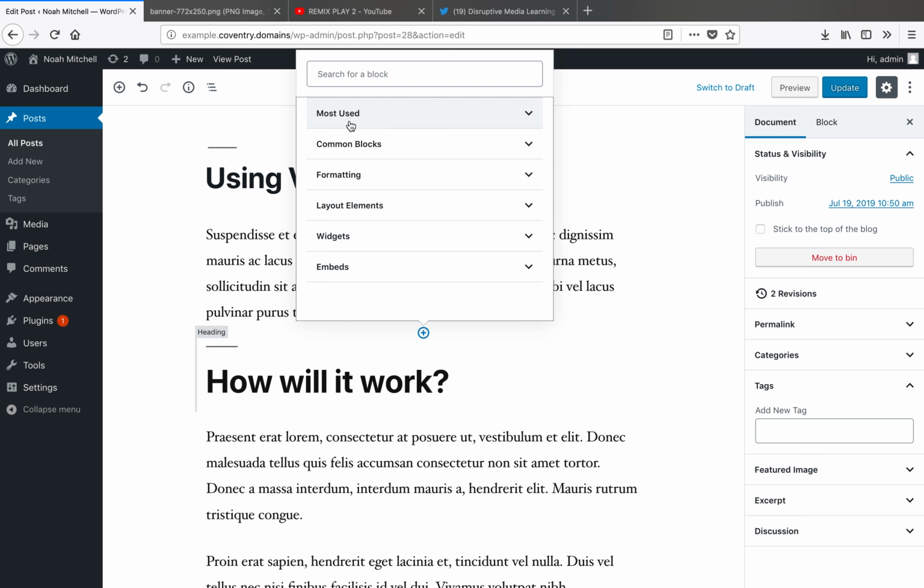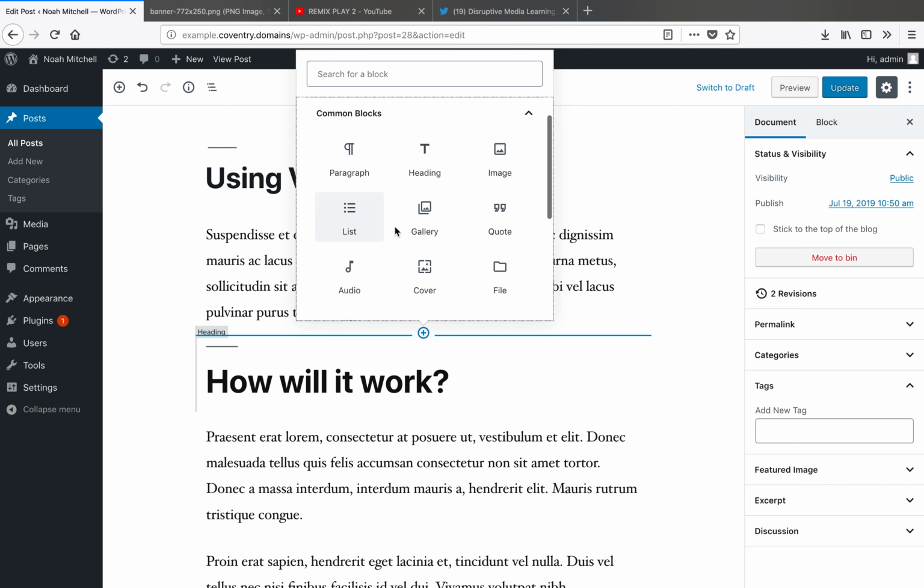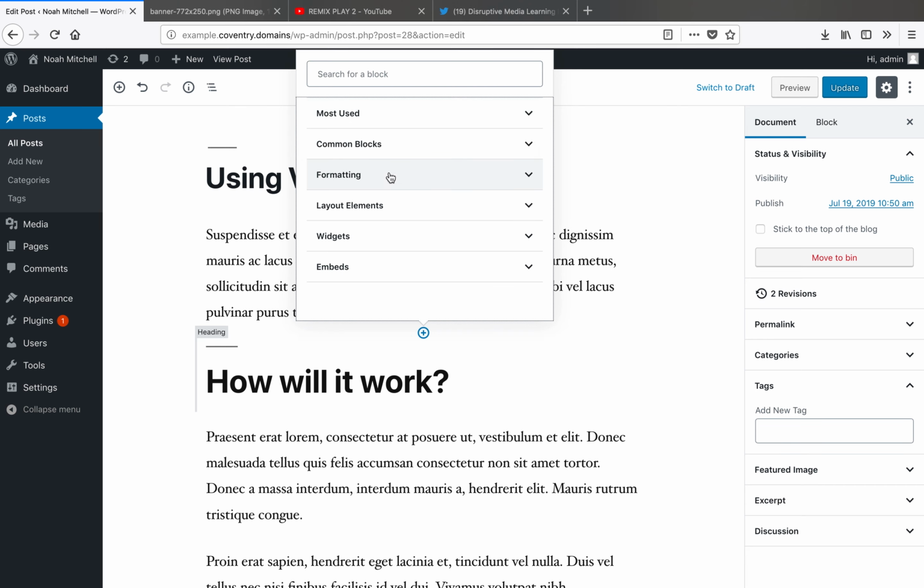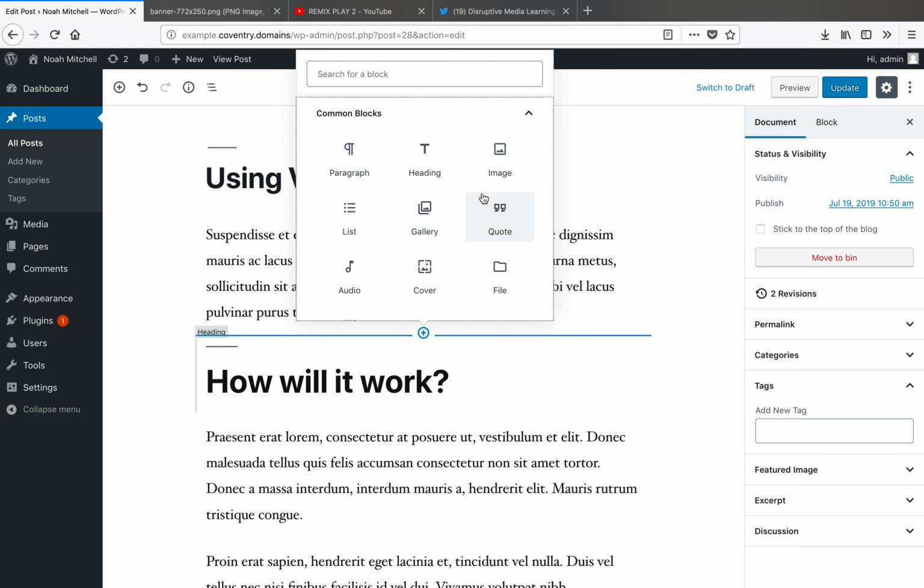On your site, the top option is for the most used blocks, the blocks that come up for you the most. Then there's common blocks. This is the same for everybody. And there's blocks for formatting, for laying things out, different widgets in WordPress, and ways to embed things on your site. So we'll look at some of these. I'll go ahead and go to these common blocks, and I'll select an image.